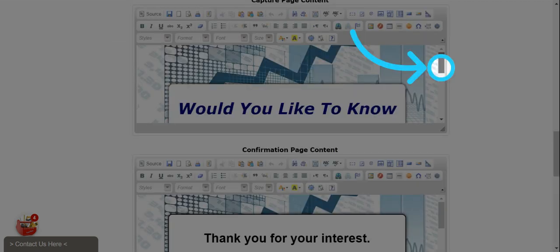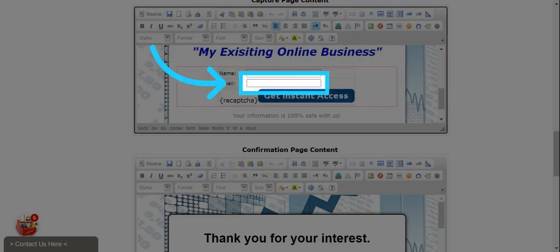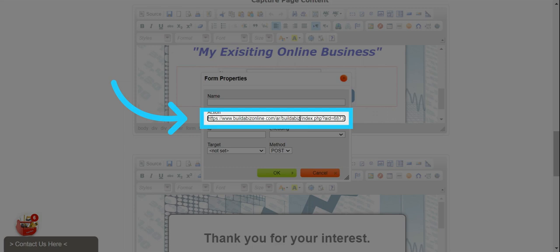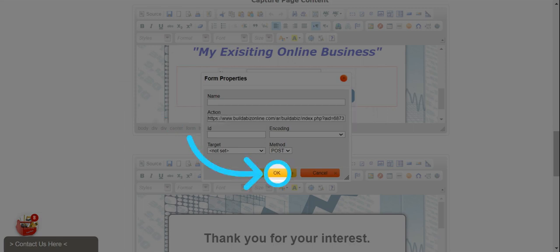Scroll down to where the capture page content is located, then find the form. Right-click over the form. You will then see the form code URL. You will need to make sure the username is yours, and that the form ID is the same as your new campaign ID. Now click OK, and scroll all the way down to the bottom of the page and click Update Settings.